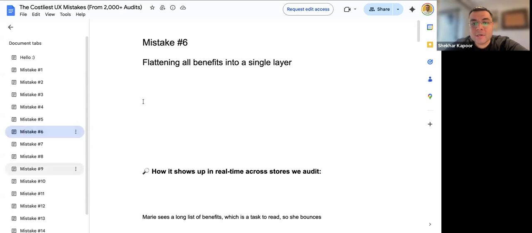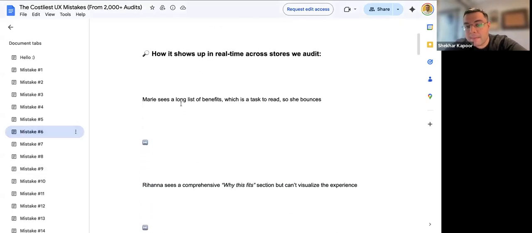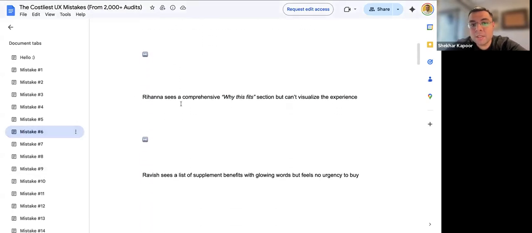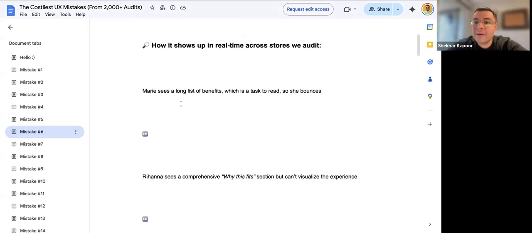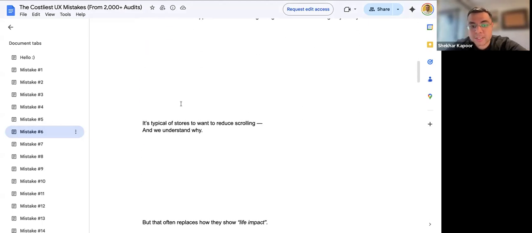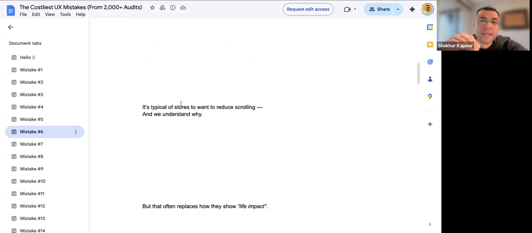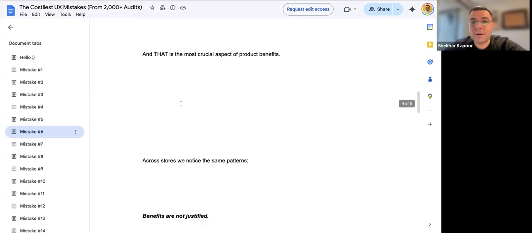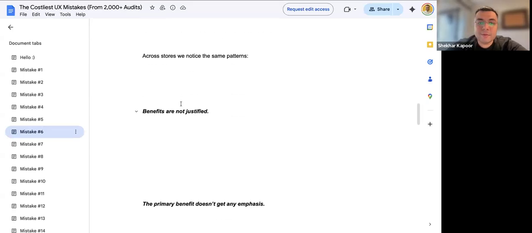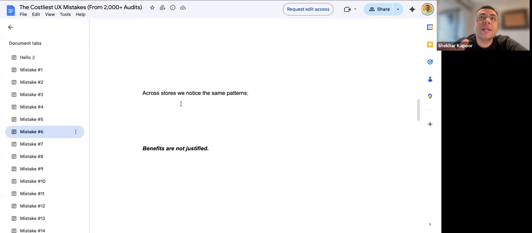Flattening all benefits into a single layer is another mistake that I see people make. Very simply put, there's a long list of benefits, lots of logos, etc., or maybe a lot of copy that's written to describe the product, which is great for SEO, but I think we all know that it might not also work. But generally speaking, just saying that something is feather light is not enough, right?